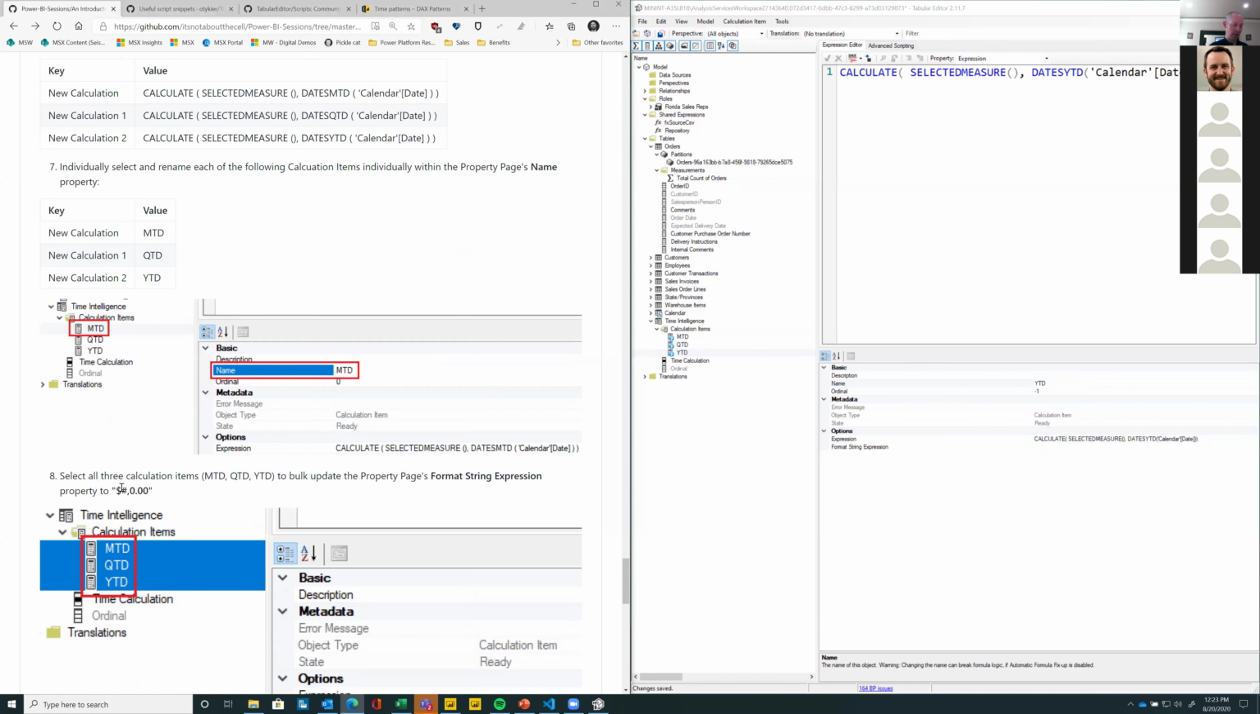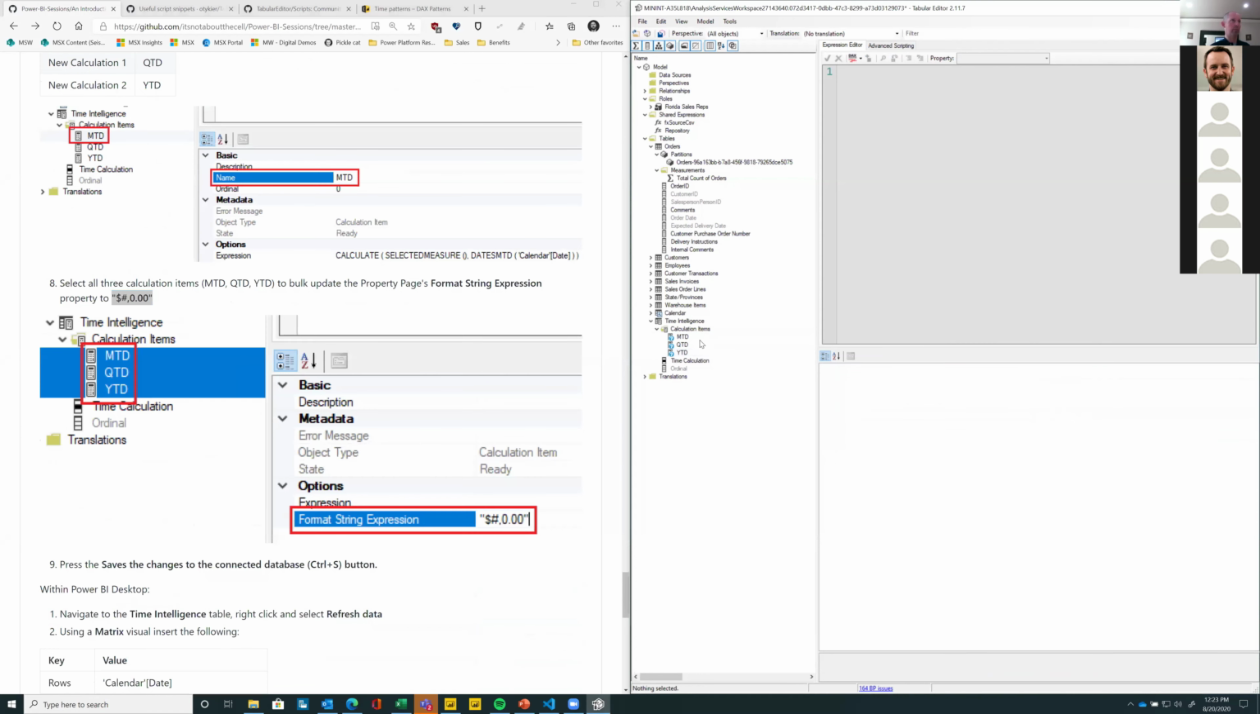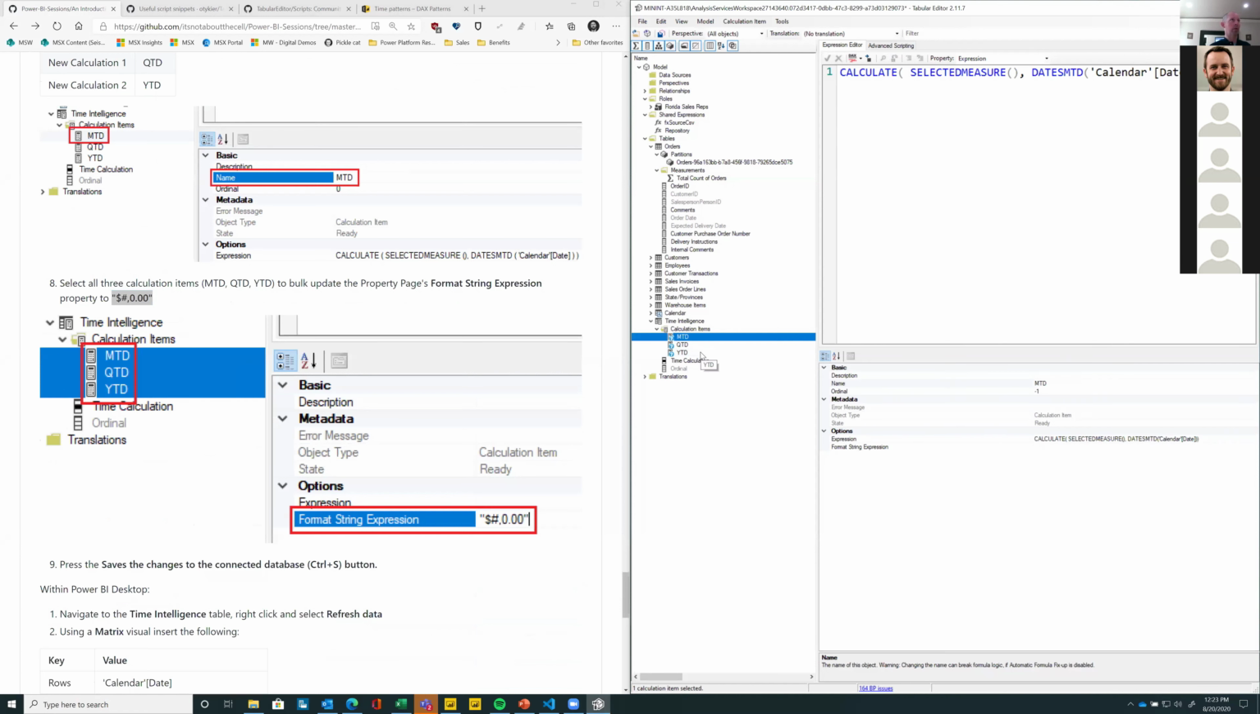And then I want to set the format strings here. So I'm just going to use the format string expression. I'm going to select all 3, so month to date down to YTD. Holding shift, I can see here the format string expression. I'm just going to paste this in here now. Cool. So I was able to just write my own calculation items, right-clicking, adding these measures, copying and pasting them between the 3 here, and then also bulk updating my format string expression.